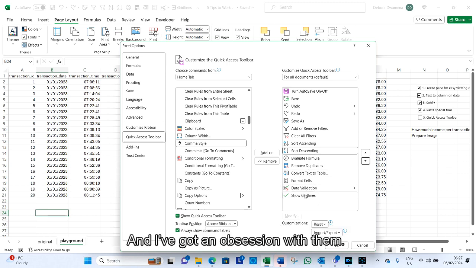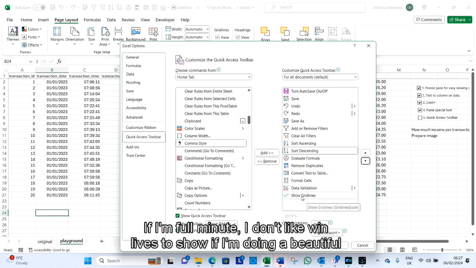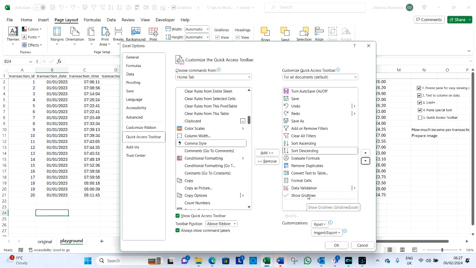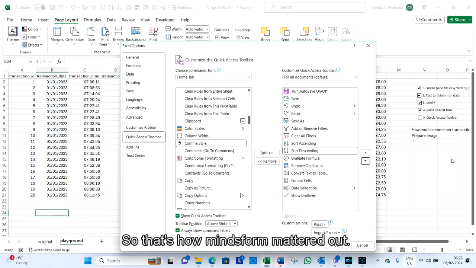And I've got an obsession with if I'm formatting right at the end, I don't like grid lines to show if I'm doing a beautiful dashboard, so it's just there for me to quickly move in and out. So that's how mine's formatted out.